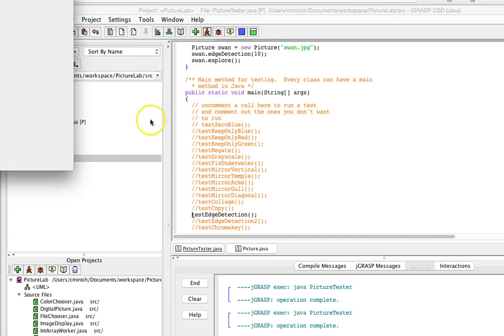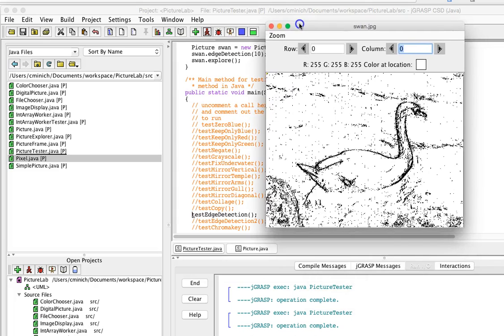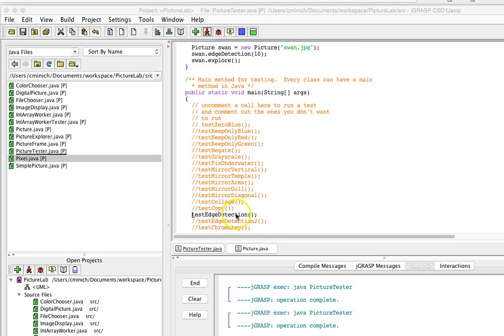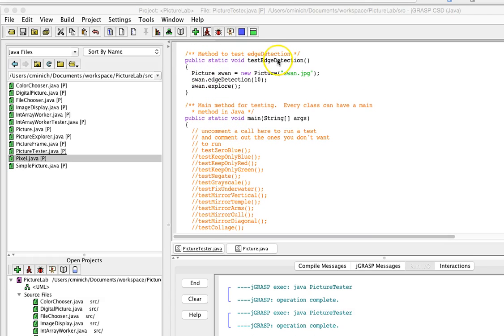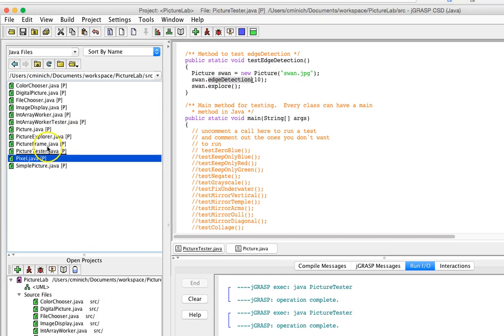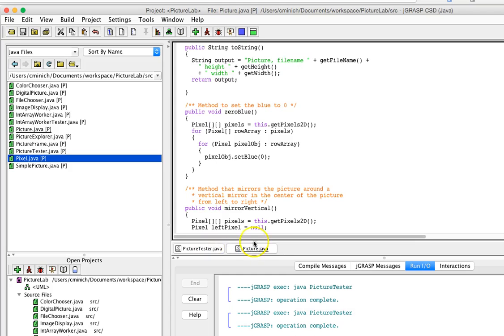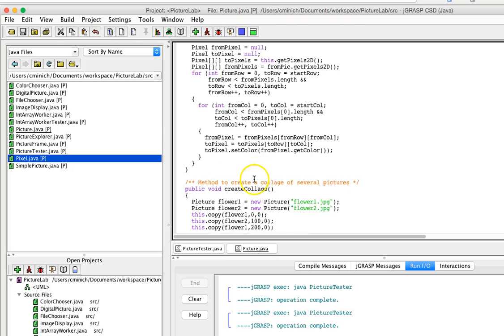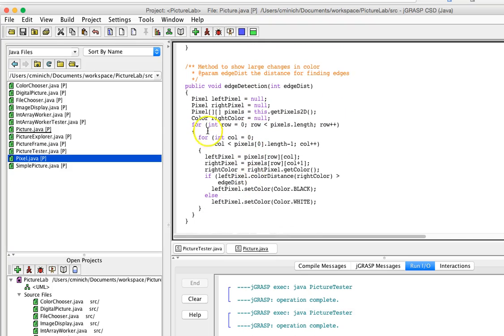Okay, I'm testing the method testEdgeDetection, and this is what it does. That's interesting. Oh well. If you're really curious as to how it works, well, let's trace it. You would come here to this method. It's a swan picture, supposedly. We go to the Picture class and look for a method called edgeDetection. Here's my Picture class. There's a method called edgeDetection somewhere in here. Here it is. And whatever that does, that's what's happening.